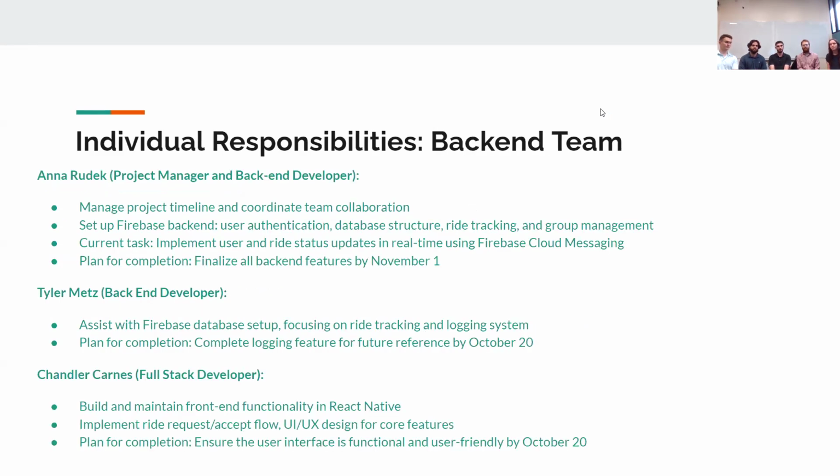All right, and then I'm the project manager as well as a backend developer. I'm in charge of making sure our team is meeting and has all of the logistical aspects taken care of, and currently I'm working on implementing the user ride statuses and making sure that we've got all of our backend features ready to go.